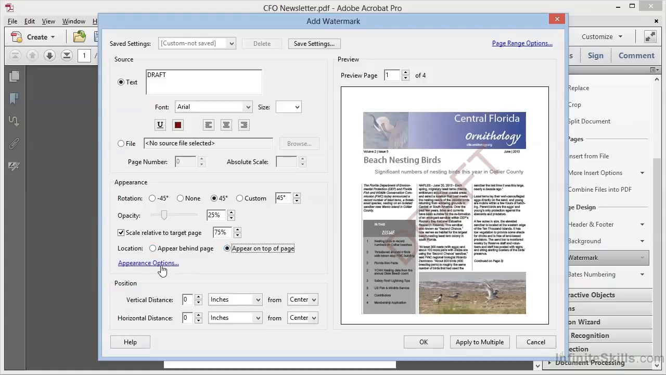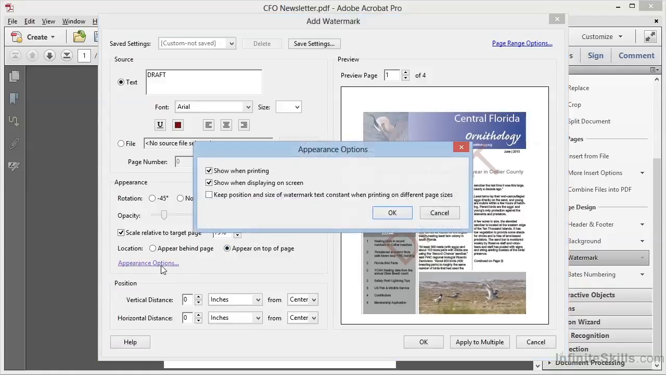Notice the almost hidden option here for appearance. If we click this, we can choose whether the watermark is shown when this document is printed and whether it's displayed on the screen. Using a combination of these two, you can be quite creative. For example, you can have a watermark that only shows when you print, perhaps saying something like unofficial copy for reference only. We'll leave this document with our watermark showing when it's displayed on the screen as well.